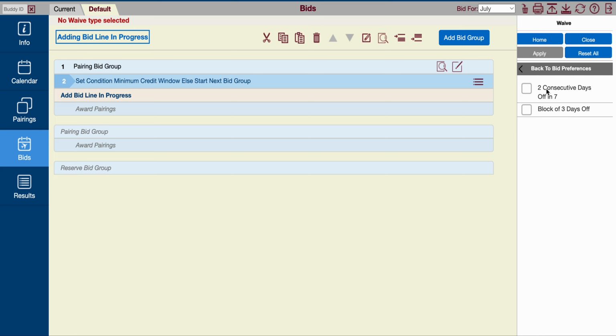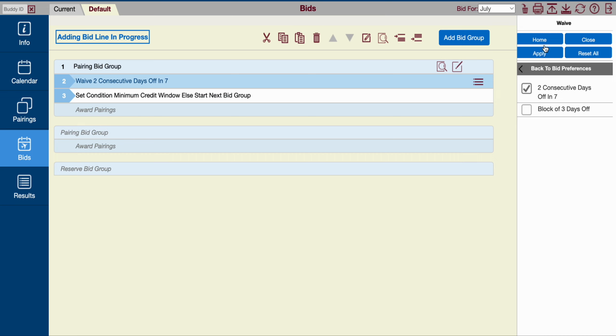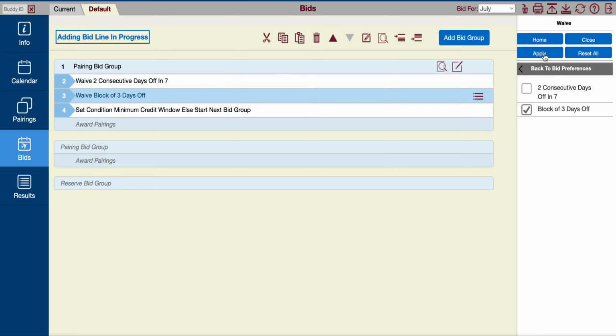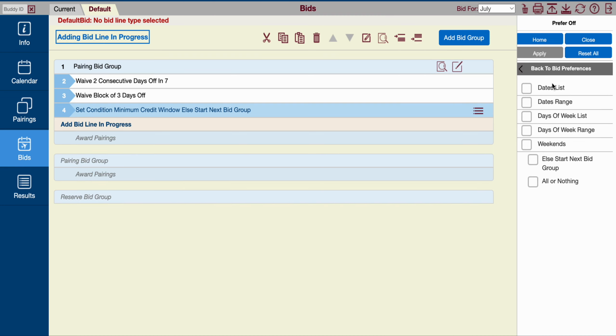So I'm going to waive this 2 consecutive days off in 7 requirement, and now that's been applied. I'm now going to waive the block of 3 days off. So now notice I've got a waive 2 consecutive days off in 7, waive block of 3 days off, and I've set my minimum credit window, else start next bid group. I'm going to insert below that, and now I'm going to start putting in my prefer offs.